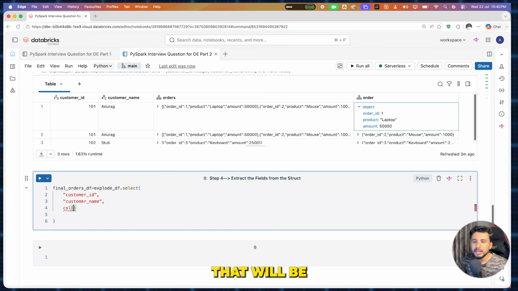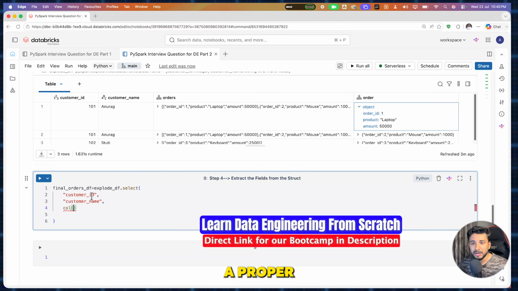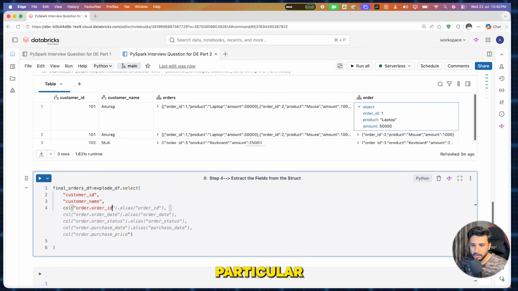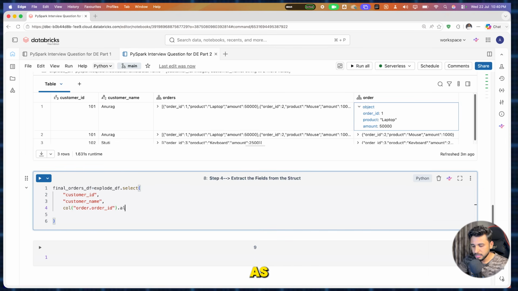We'll be creating a new column that will be called the order ID. Then we'll be talking about the product and amount. I want everything in a proper DF. So we'll be hitting this particular thing. How exactly can you hit it? You will hit it like this, order ID. By this you can hit that particular column, and you can alias the column as order ID.